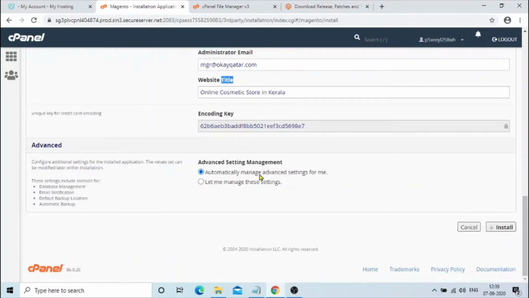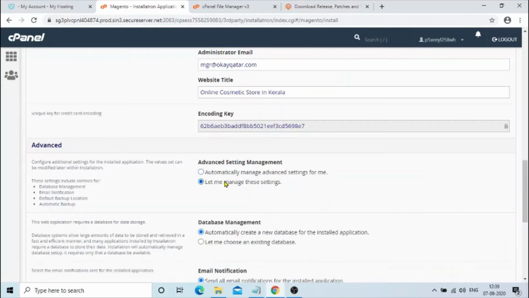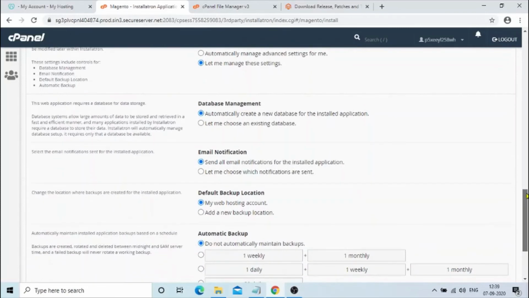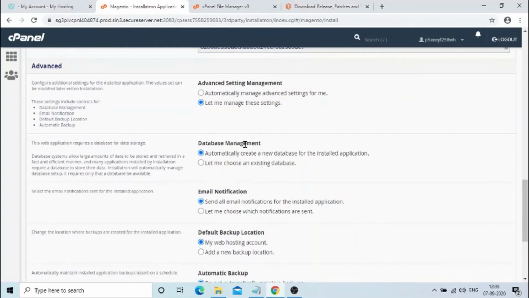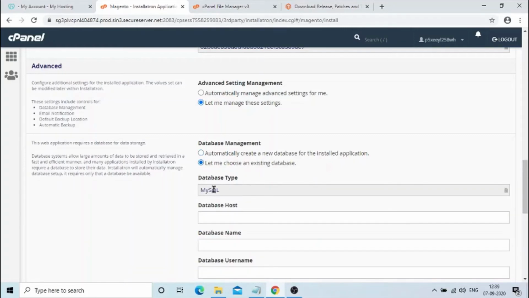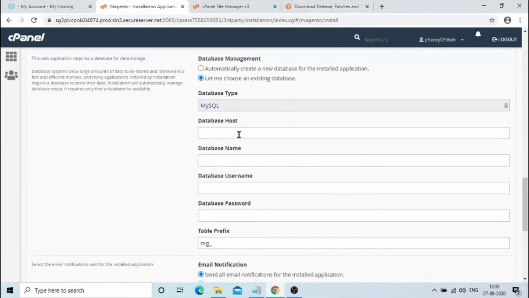Now these are the advanced settings, the setting management. There is an option to automatically manage the settings, or let me manage the settings. If we have already created the database, we can enter the database host, like localhost or the IP address of the host, the database name, database username and database password. These we can enter here if we have already created the database and username.